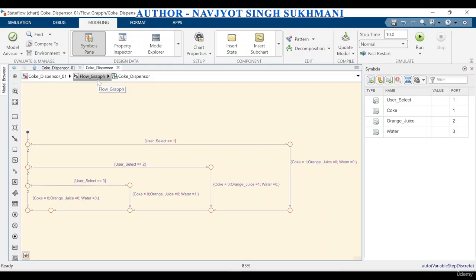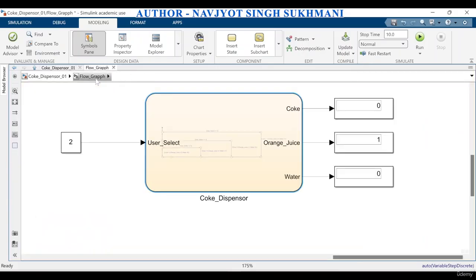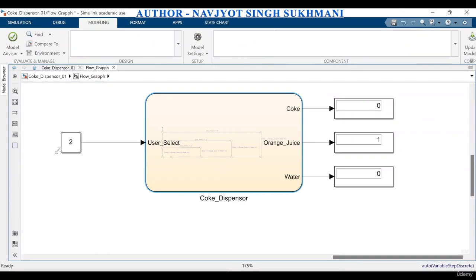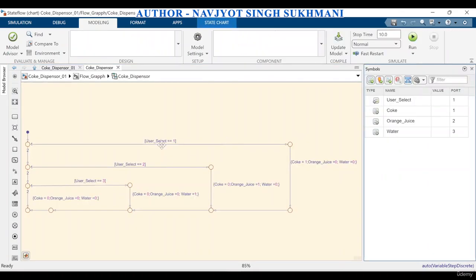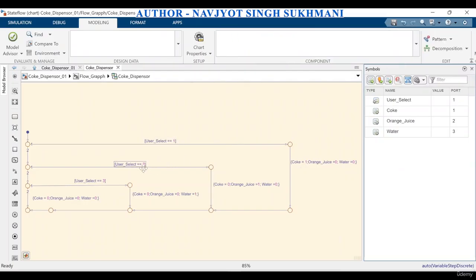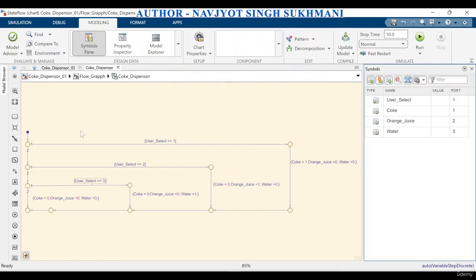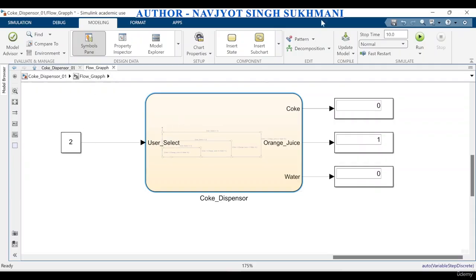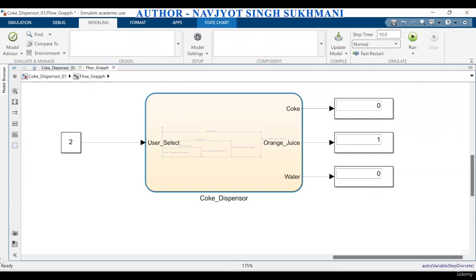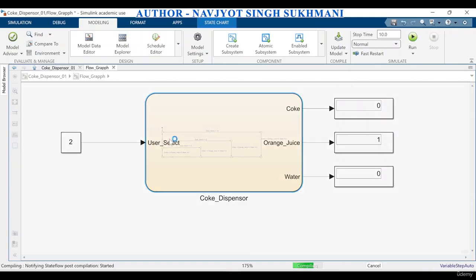So first you can see here, if I am giving a 2, what will happen? I have written if my input is 1, then Coke. If my input is 2, then orange juice. If my input is 3, then water, or else nothing will work here. So here my input is 2, so my orange juice output is 1.